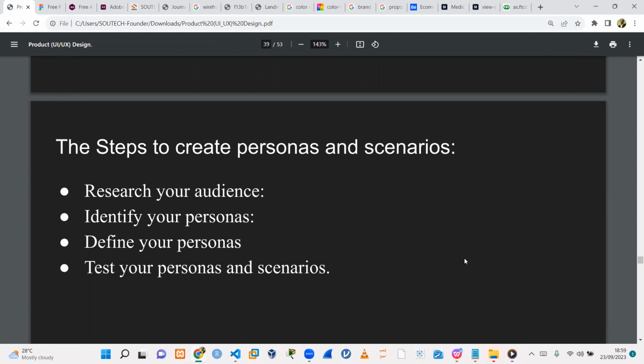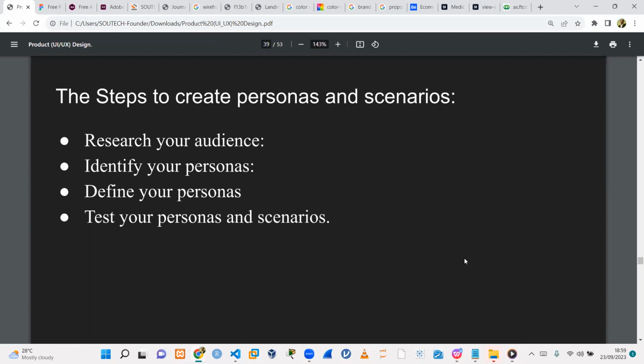So what are the steps to creating personas and scenarios? Let's look at that shortly. If we want to create personas and scenarios, we just need to research. We need to do those identifications. We define who we want to work with. Then we test our personas and different scenarios.